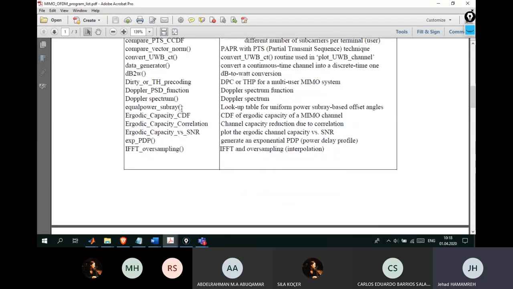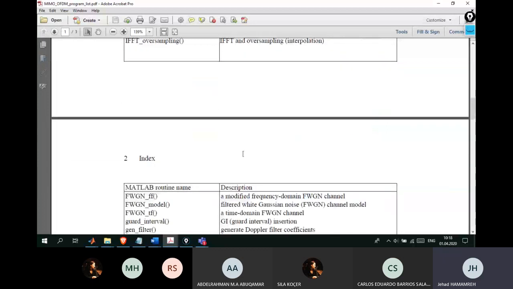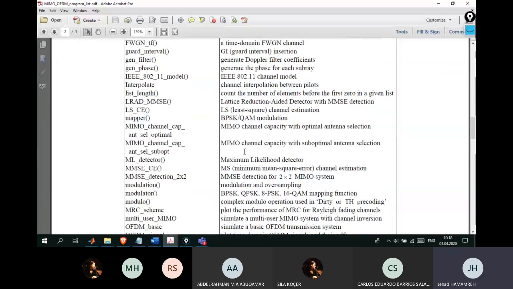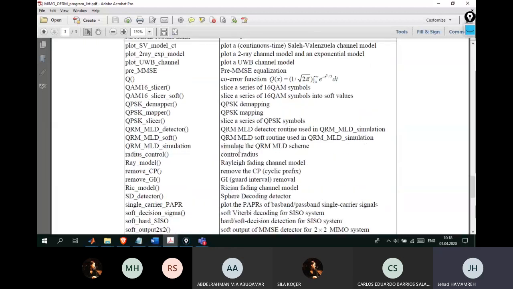So each abbreviation here has meaning, and this file is very important as it gives you an idea what this Matlab file is all about. So you know what's the purpose of this function, or what's the purpose of this Matlab code.